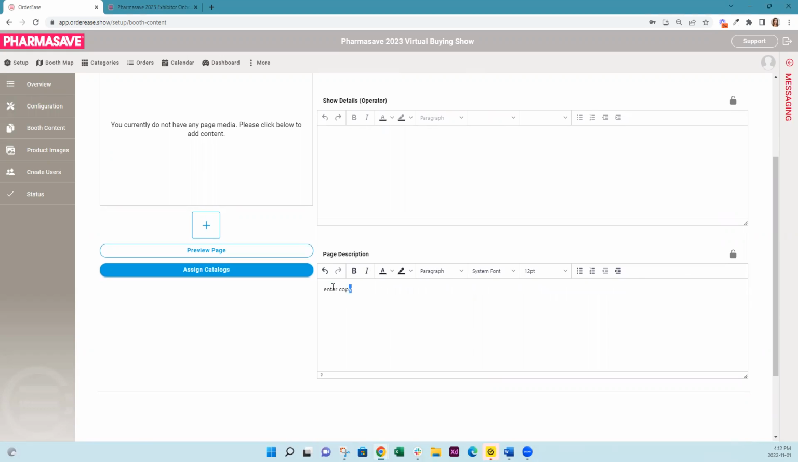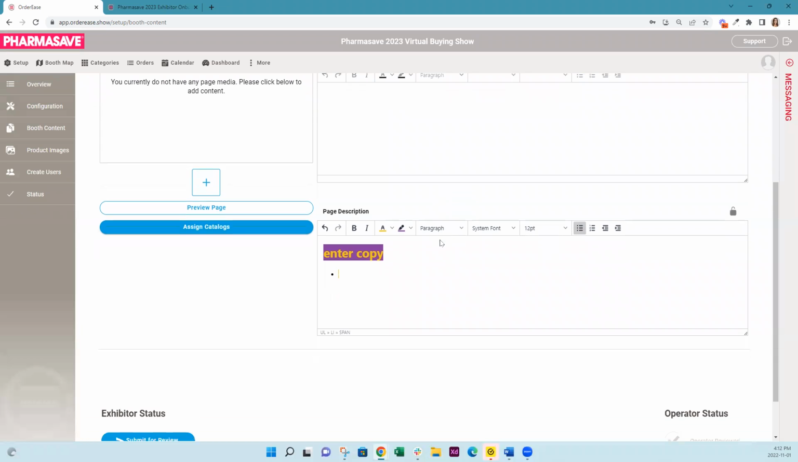There are different types of text that you can use in here. You can add headings. You can make things different colors or highlight them. And you can lock this if you are complete. You can update the font, you can enter bullet points, and so on. Feel free to get creative.